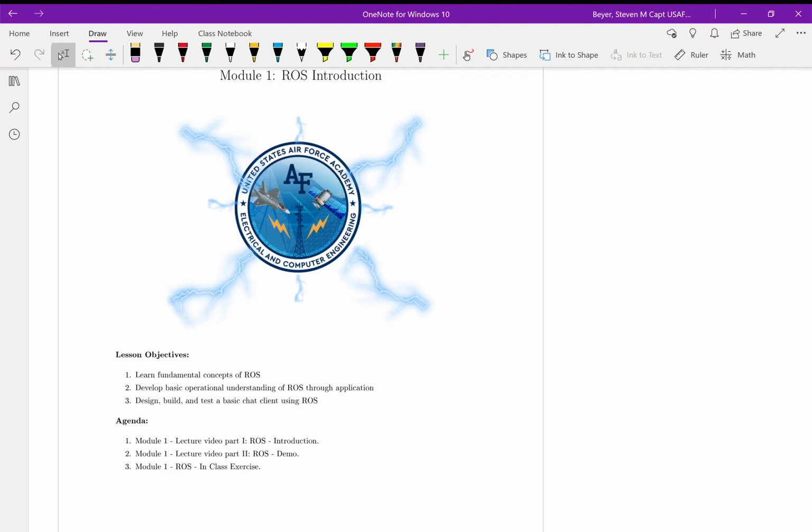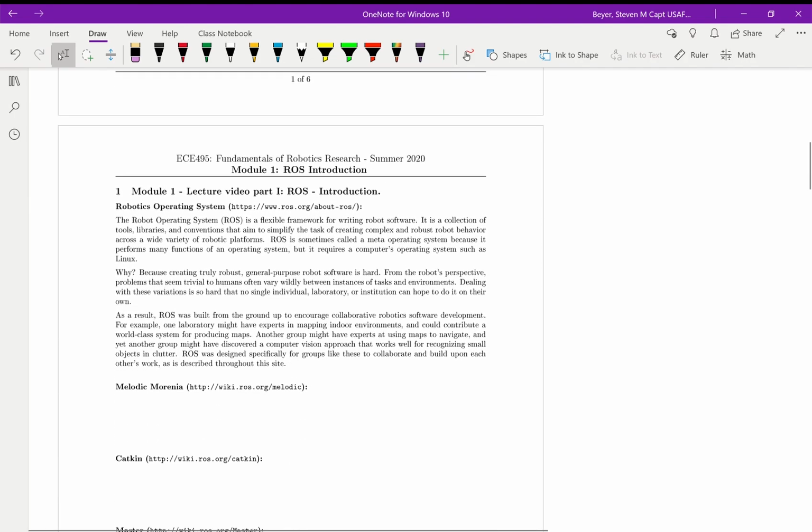In the second video, we're going to make sure you have an understanding of the operation of ROS, and we're going to do that through application. I'll be working through some examples. Hopefully you can follow along on your system. And then we're going to do an in-class exercise, building a chat client using ROS. It'll be very basic, only one person sending messages to another, but we'll expand on that throughout the first couple lessons. So let's get into the introduction.